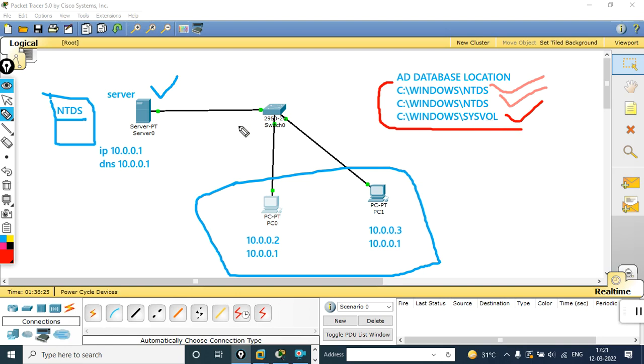Now let's discuss what is Active Directory, the definition of Active Directory. So Active Directory is a centralized database, you can say. Why? Because once installed on a server operating system, it becomes a domain controller. After installing Active Directory, we can create user, group, object, and join computers, and it works as a centralized database, right? I have also shown you the database location.